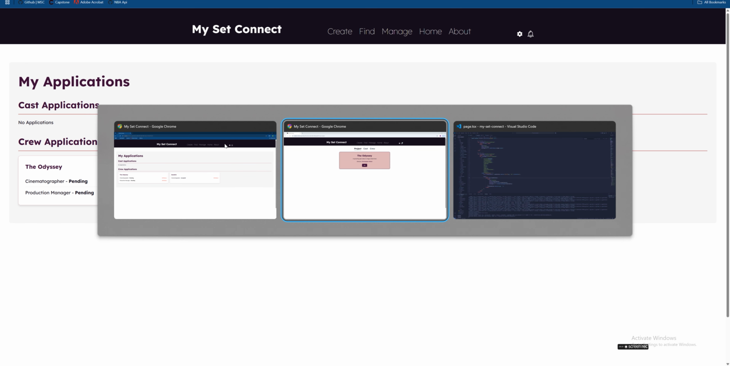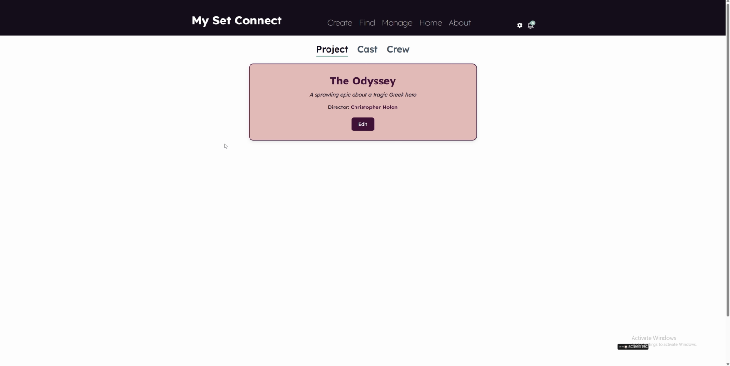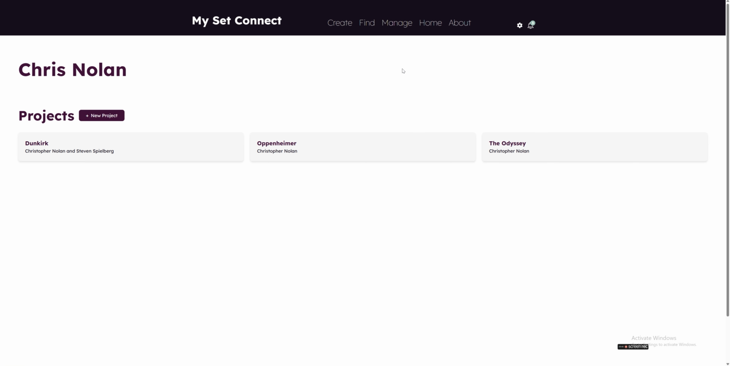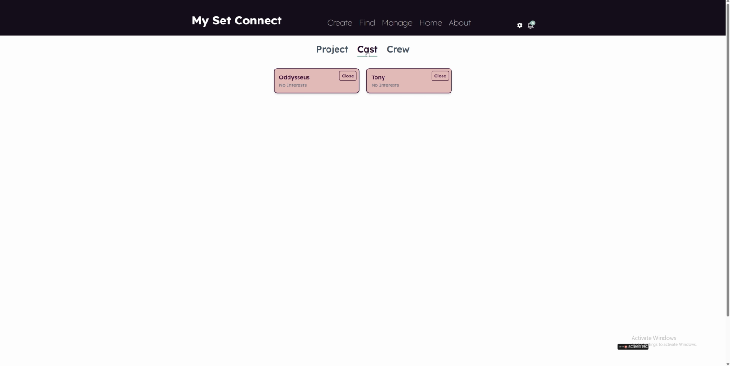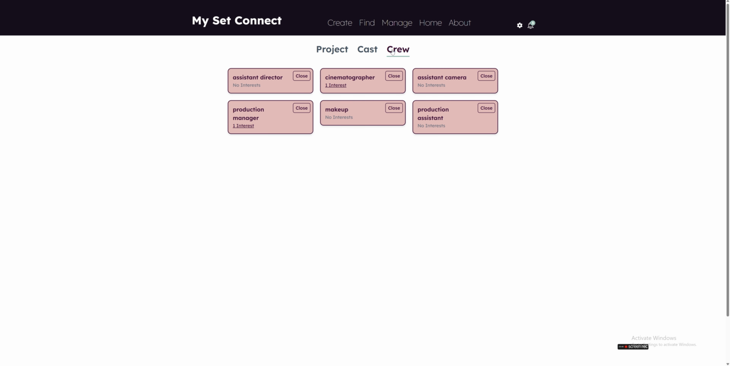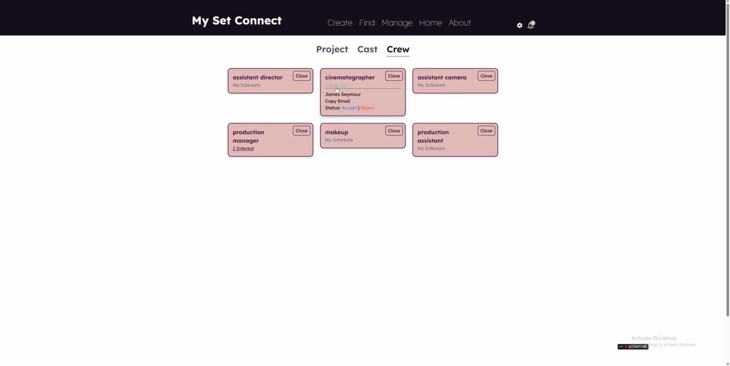And then we'll move back over to Chris's profile, where he can see the applications for his most recent project, The Odyssey. He moves over to the cast section. There's been no interest, but in the crew section, he can see that James applied for a cinematographer, which he accepts, and then he'll go over to the production manager, view that interest, which is also James, and he'll reject that one.